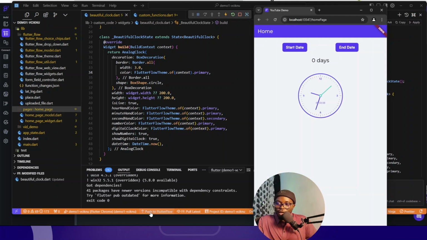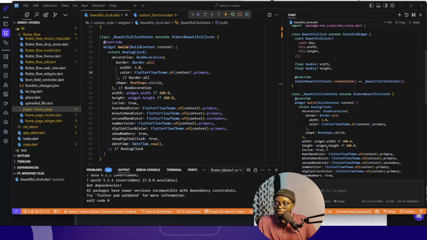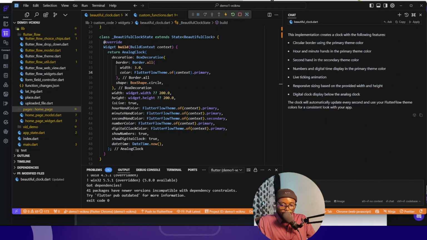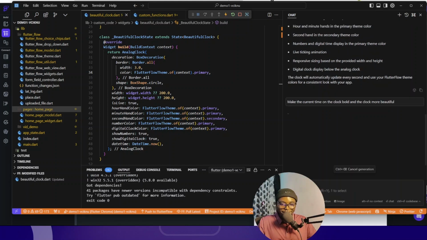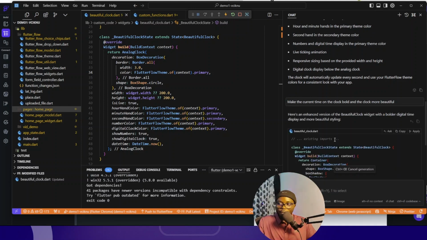Now, when I'm pushing back to FlutterFlow, if I'm comfortable with this, I can push. Again, I can continue chatting with this thing. Make something like, make the current time on the clock bold and the clock more beautiful. I don't even know what I'm trying to do, but let's just see what is going to happen. And we can continue chatting like that, and it's going to keep generating.